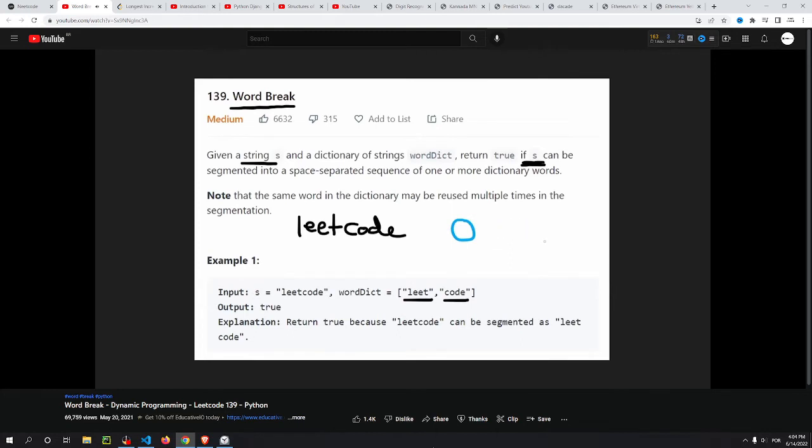Now, we could also do it a different way. Instead of trying every single possible prefix, let's just check every word in our word dictionary and see if that matches. For example, this first word is 4 characters long. So we're going to check the first 4 characters in our string. Does this match this word? Clearly it does. So what does that tell us? That tells us now we have the same subproblem as before. We're going to start from this next position now and check. And from here, we're basically going to be doing the same thing.